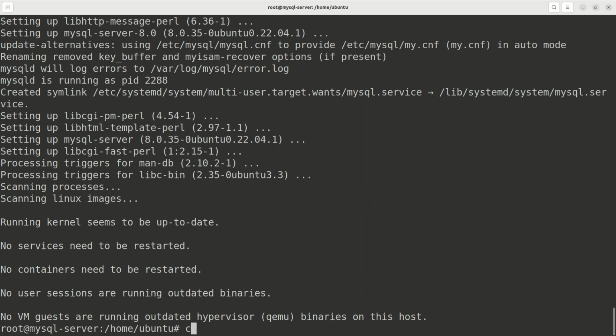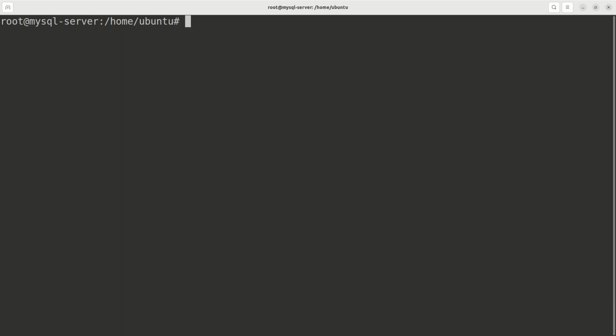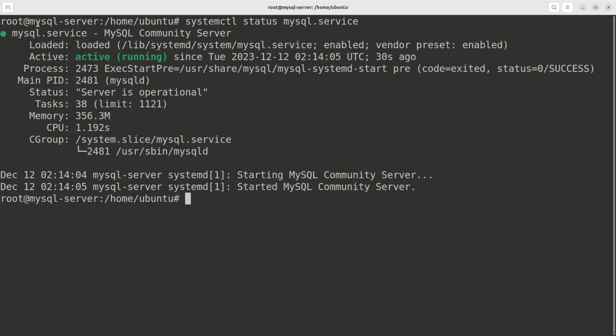Okay, we just installed MySQL server. So I will be using systemctl to check the status of this service. systemctl status mysql.service. We can see here the service is active and running. That's beautiful. And in the line loaded, it is also enabled, and vendor preset enabled. That's beautiful. So it's already up and running.